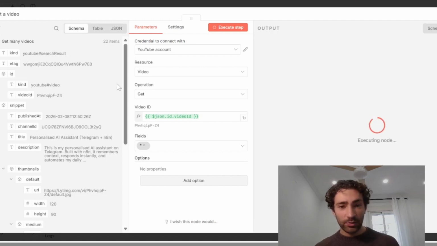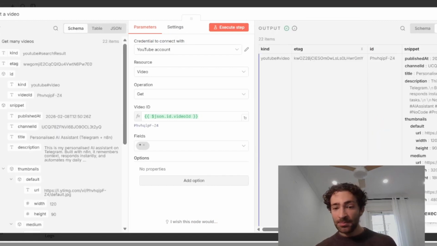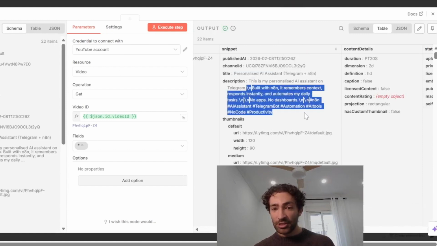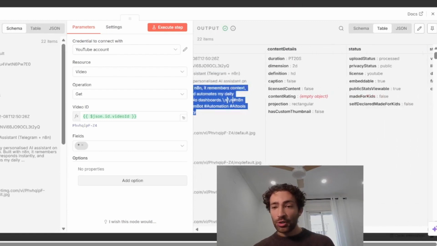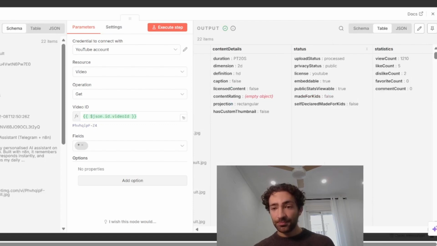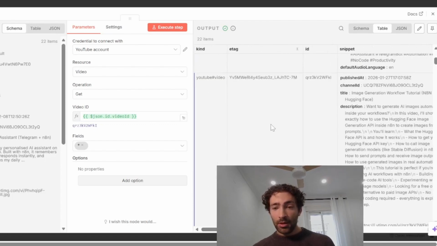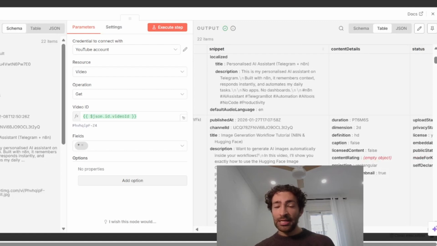So if we do this, we will get 22 items. And now you will see that we have the full title, the full description, and also the rest of the content details. All of this. Okay. So this is hopefully a really simple and obvious way where you can actually pull in loads of information from the specific search queries that you use on YouTube.